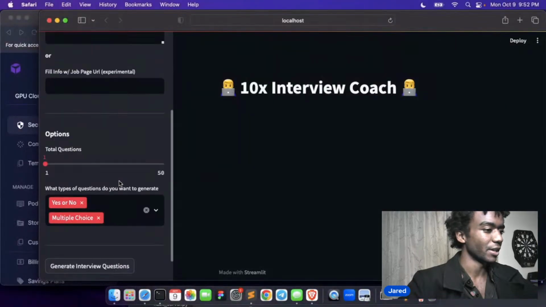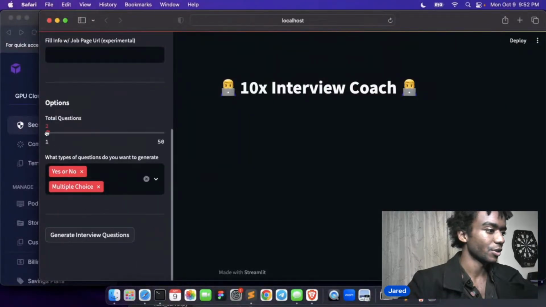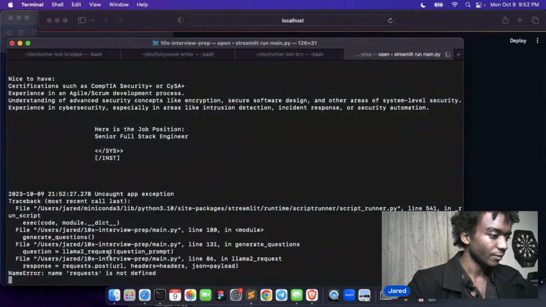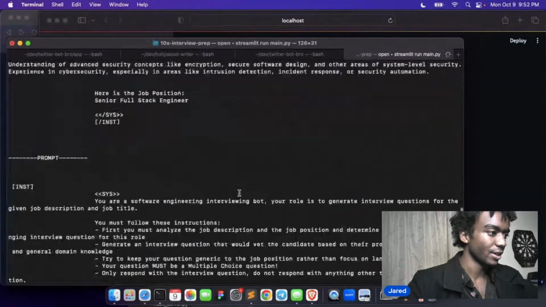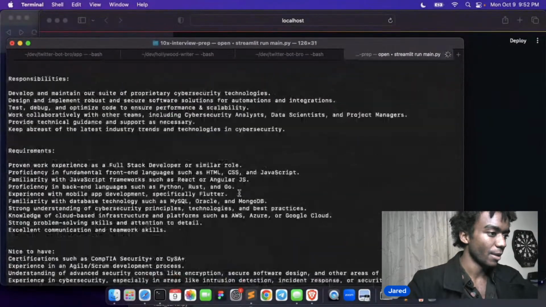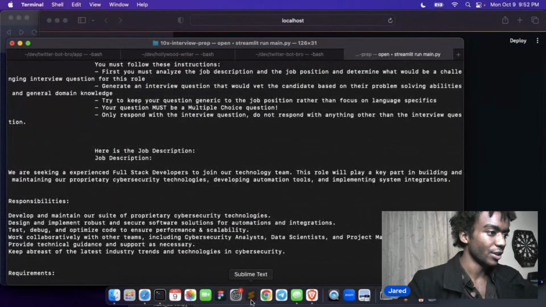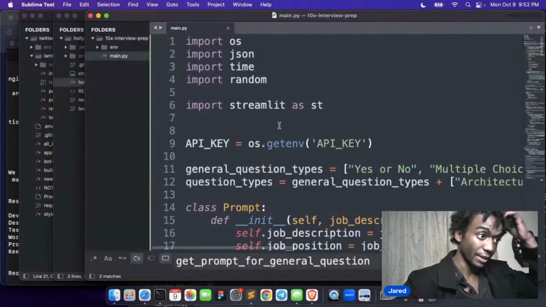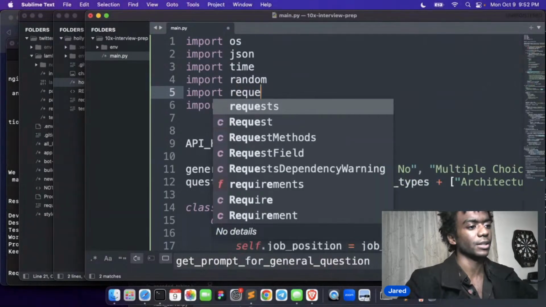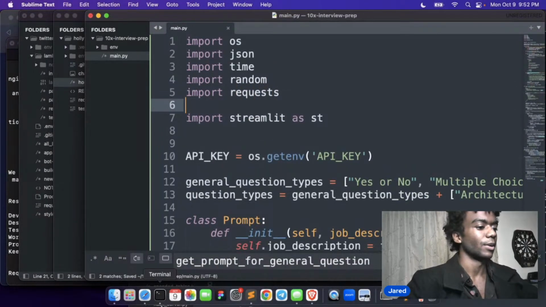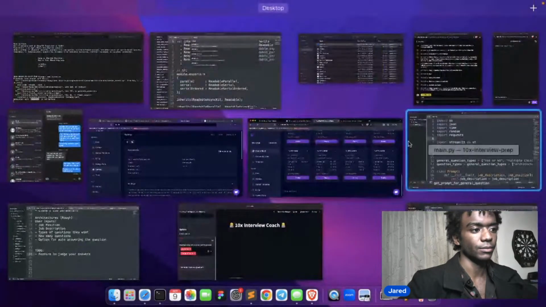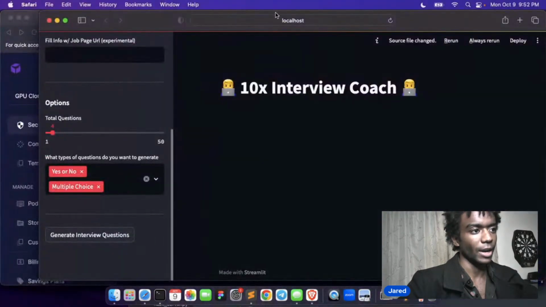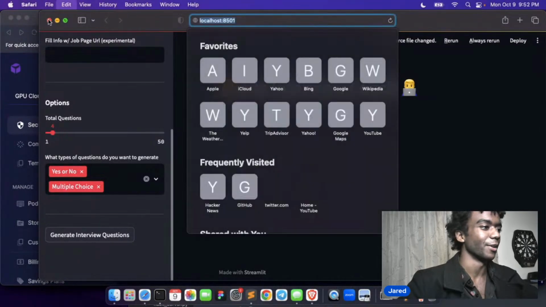All right, so let's paste here. Let's generate 3 questions. Generate questions. Oh, nice. Okay, so now that's actually a prompt, and that looks like not a huge prompt. Nice. Okay, let's import requests. I don't know why I didn't import that. Should rerun. Why is this in a different? I keep going into Safari. What am I doing?